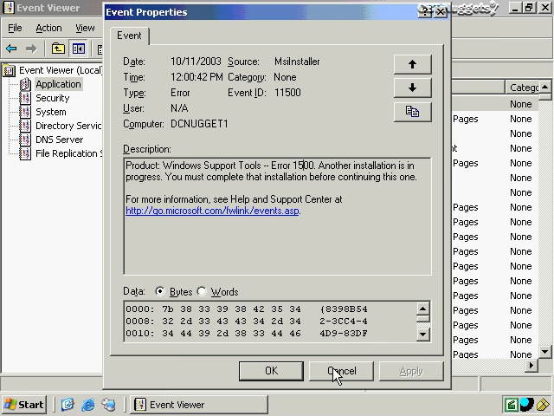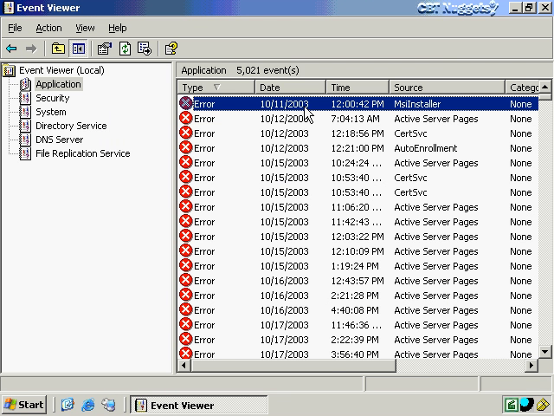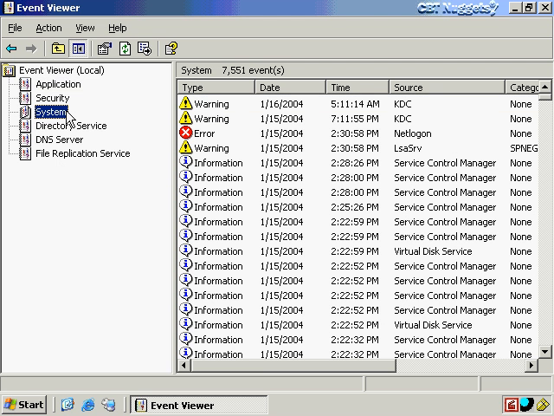So this is a good way to see all the three different types of errors that you can get. You can get these red X or these red field with white X error messages. You can get warnings, and you can get information. And each one of those types of errors or information or warning messages will appear in all of these logs.